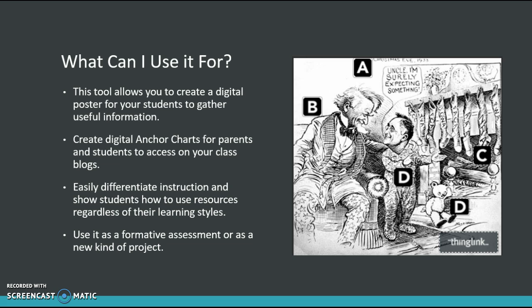So let's start with you, the teacher. What could you use it for? This tool gives you the capability to create a digital poster for your students and for you to link useful information to your poster. All of the ThingLinks begin with some kind of visual image. So you could use it to create anchor charts that you can post on your Promethean boards. You can use it to put on your blogs for students who are absent, for them to go over what they missed that day. You can use it as review.